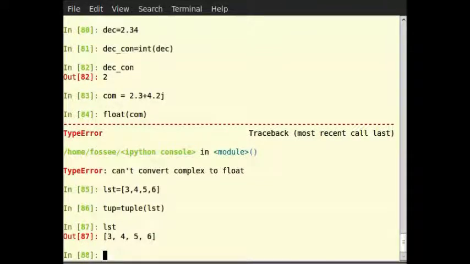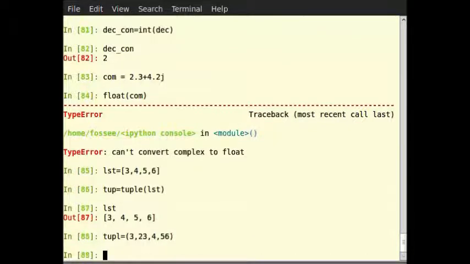Then type tuples, tupl is equal to 3, 23, 4, 56 in brackets, then lst is equal to list within brackets tupl, then just type tupl.